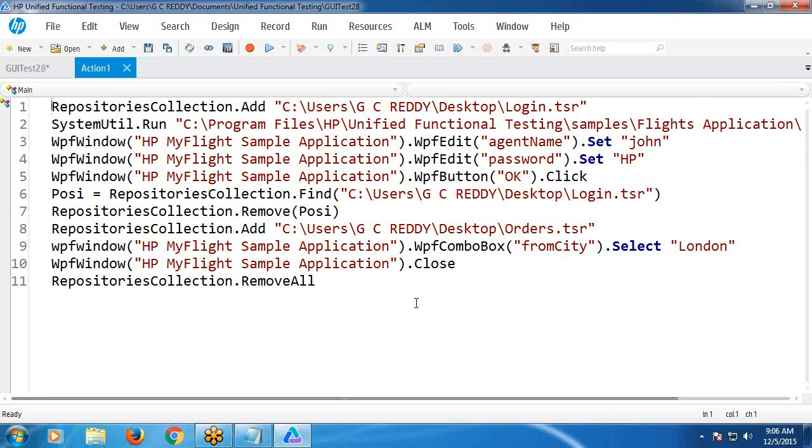Whenever you want any object repository, load it. Suppose purpose over, remove that repository, load another repository, like that. Observe, understand this concept.